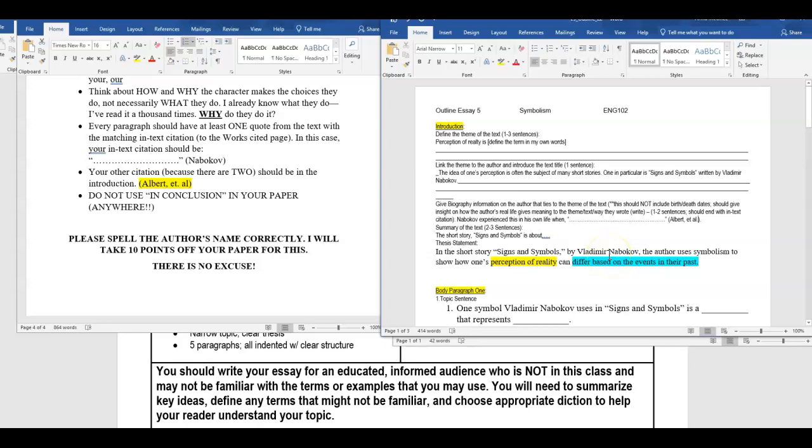Again, guys, this is your last essay and is 25% of your total grade, so please make sure that you are following directions.